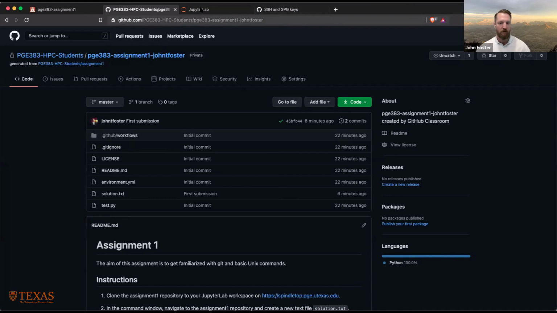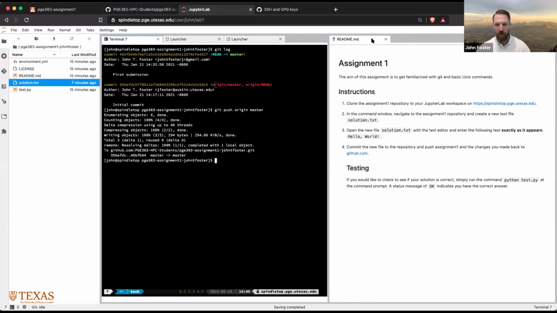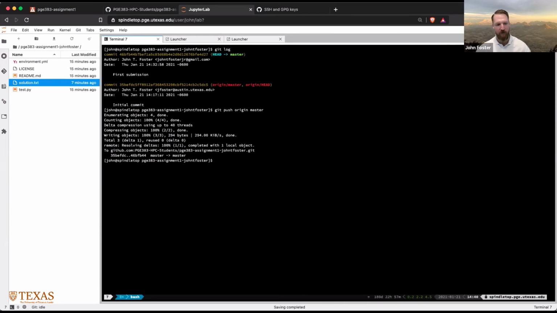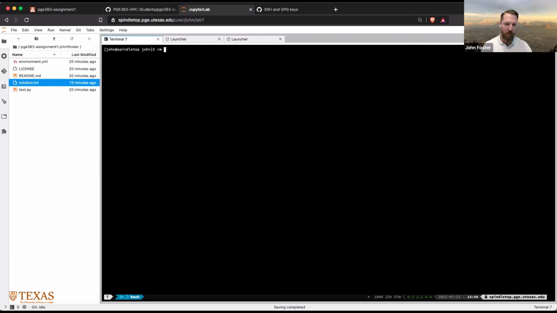So what we did here, everything we did was from the command line. And it's good to know some basic commands, but I also want to demonstrate another way to do everything. So first thing I'm going to do is actually remove the repository from my folder. So I'm starting from scratch again.